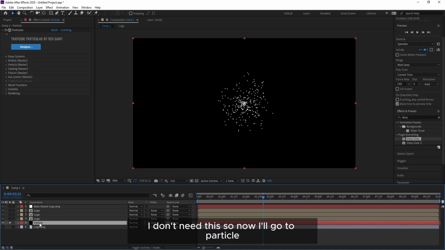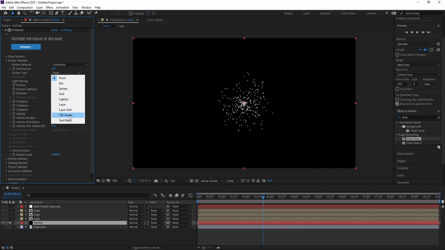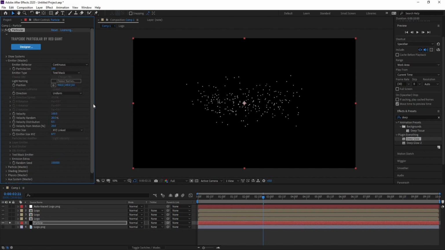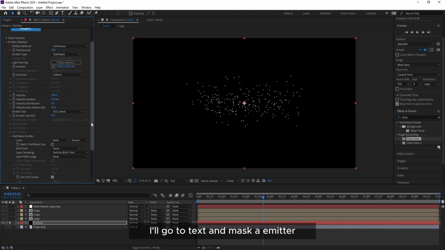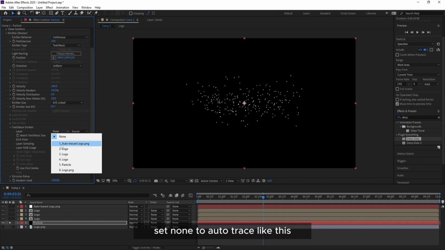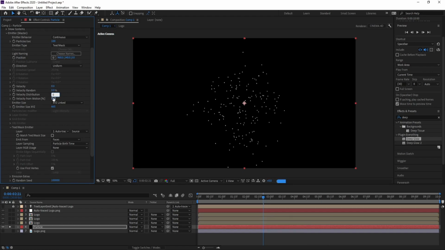Now close logo and also auto trace. I don't need this. So now I'll go to particle, go to emitter, set point to text and mask, and I'll go to text and mask emitter, set none to auto trace like this, and I'll change all velocity here to 0 to see this.